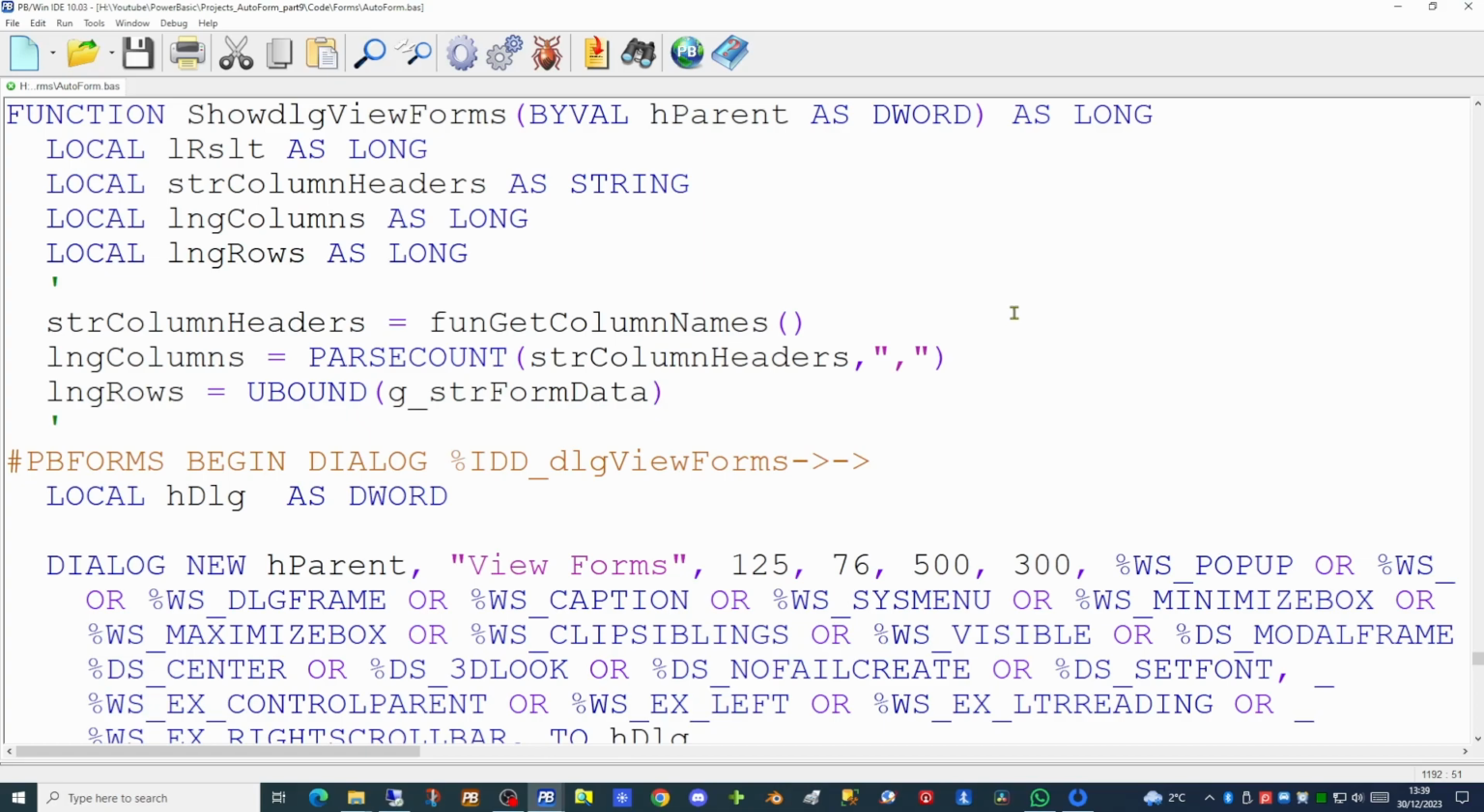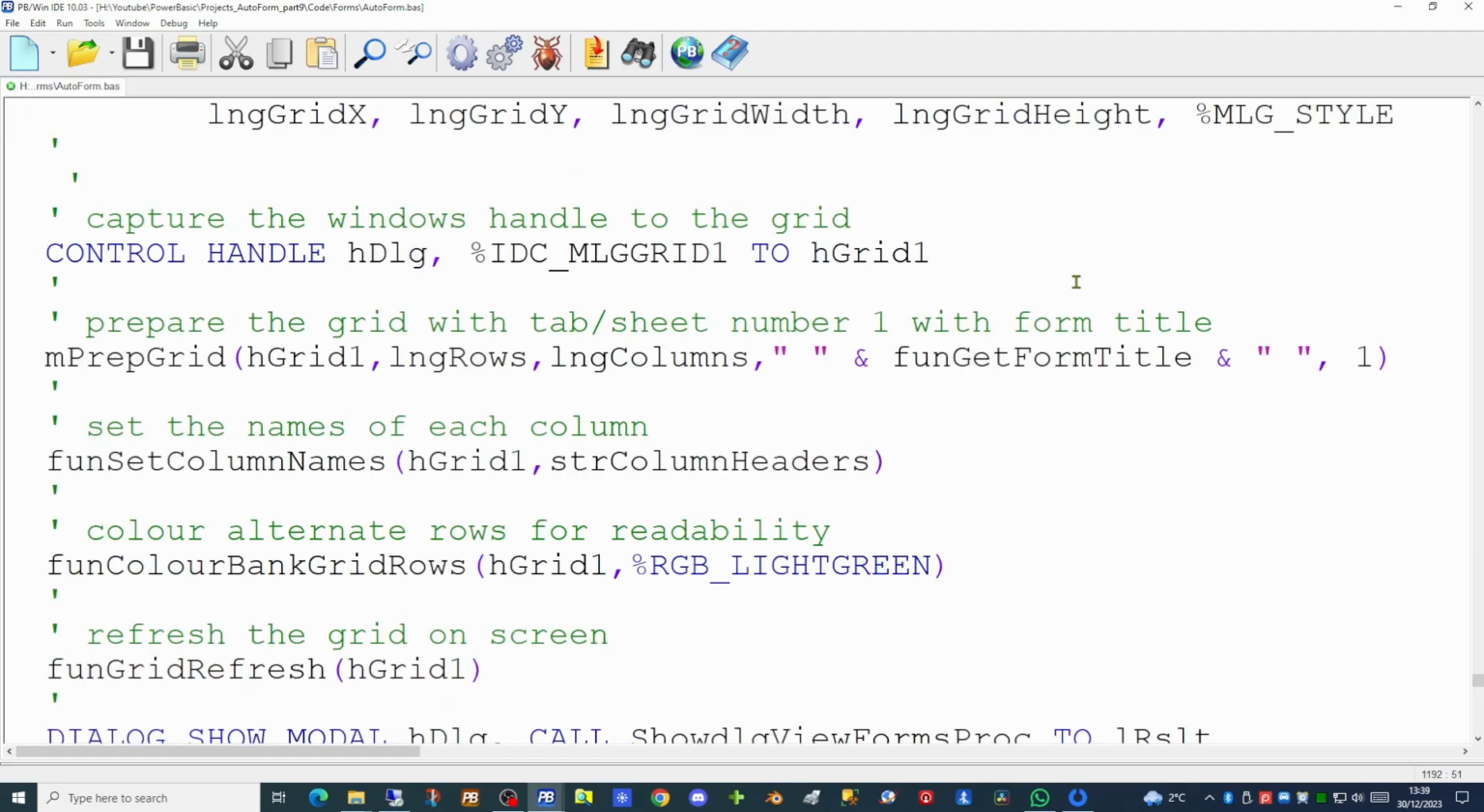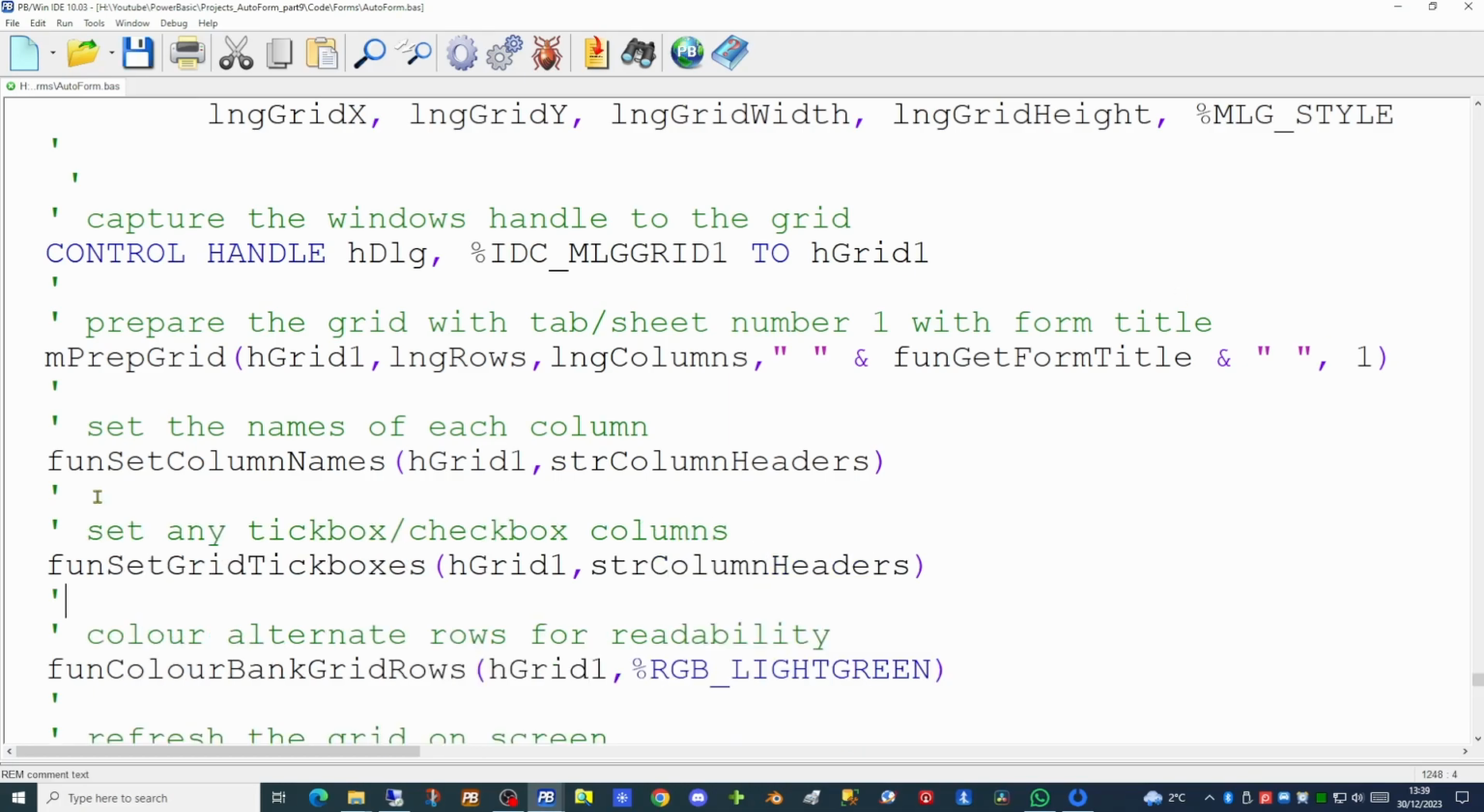In our function that displays this grid dialog to the user, we'll need to call a new function in here. We want to designate any of the columns which are defined as tick boxes to display as tick boxes on the grid control. So we're going to create a new function to do that. And we're going to slot this new function in after the setColumnNames function. Like that function, our new function, setGridTickBoxes, is going to take two parameters. First is the handle of the grid, and the second is the list of headers that appear at the top of our grid. So let's go ahead and create this new function.